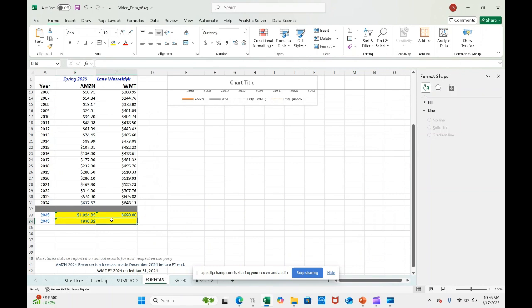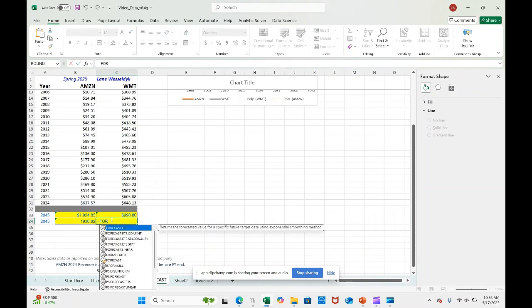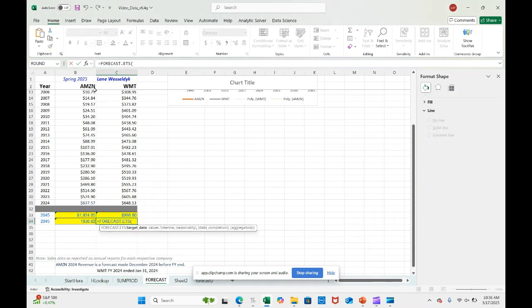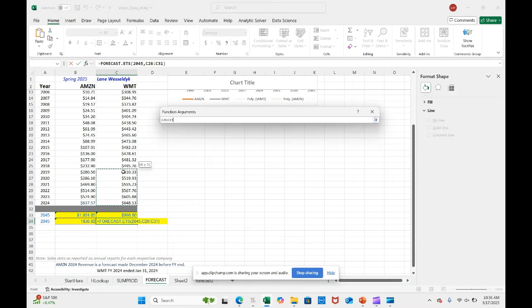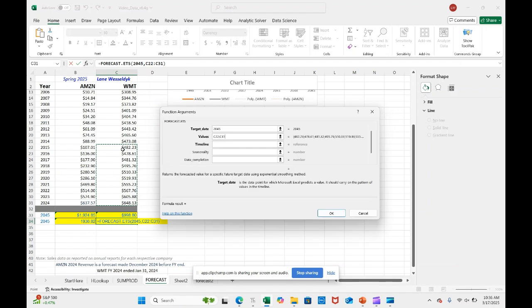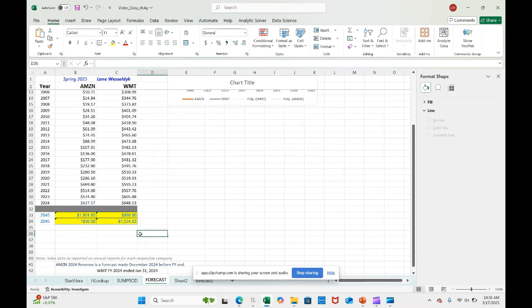We're going to then make another function in cell C34 using the same equal forecast ETS. Come up to the fx button. Same target date of 2045. This time our values are coming from column C for Walmart. It's the last 10 years. Our timeline is also the last 10 years from column A. Seasonality can insert 1, as well as data completion can insert 1, and hit OK. These are the numbers we should see displaying.